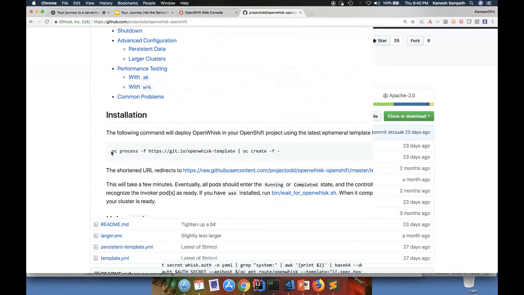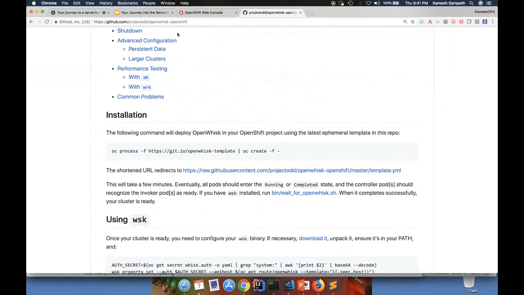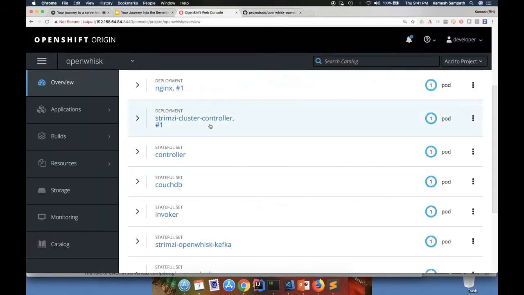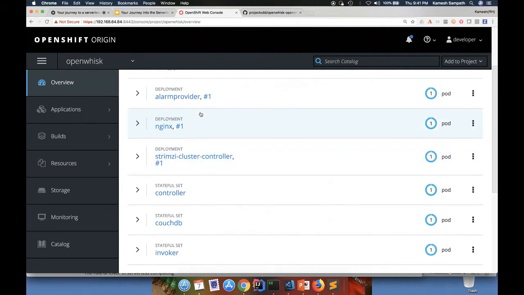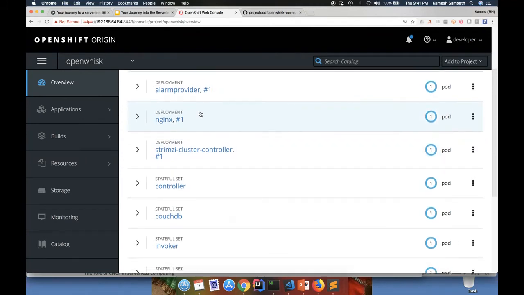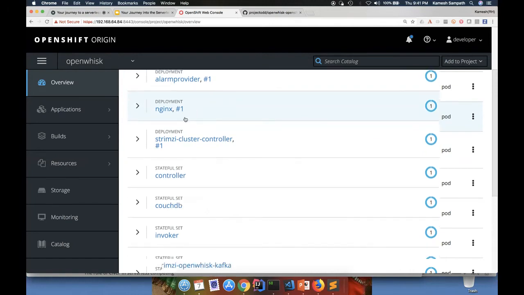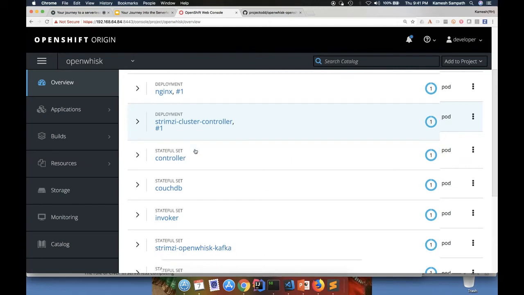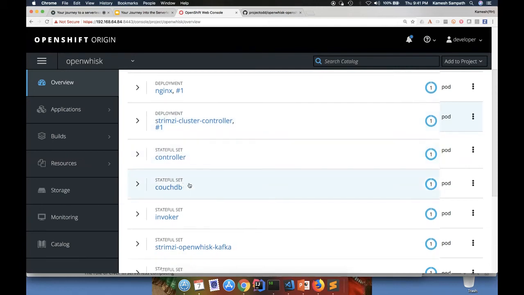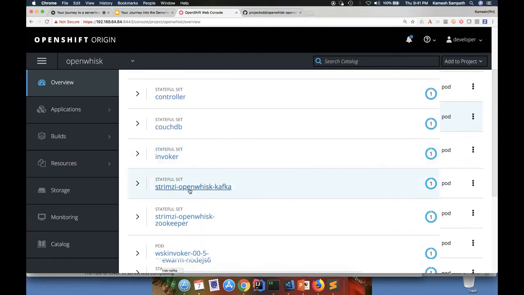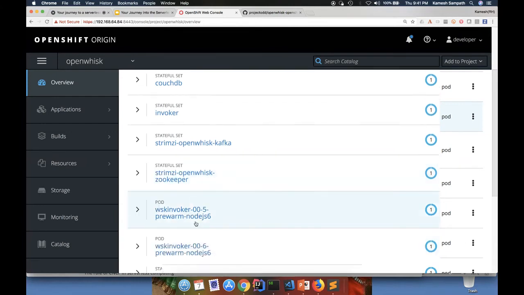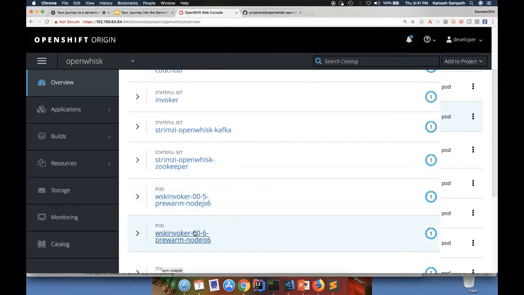Just process HTTPS, and then you can go and install OpenWhisk. It takes a bit of time initially because it has to download a lot of containers before they spin it up. If you see a successful deployment, you will see something like this on your screen. You should have one alarm provider and one Nginx, as we saw in our architecture. We have one controller, and then we have one stateful controller, which controls the controller component which you saw. CouchDB for your persistence. We have Invoker, we have Kafka, and also a Zookeeper, which does a few other things internally.